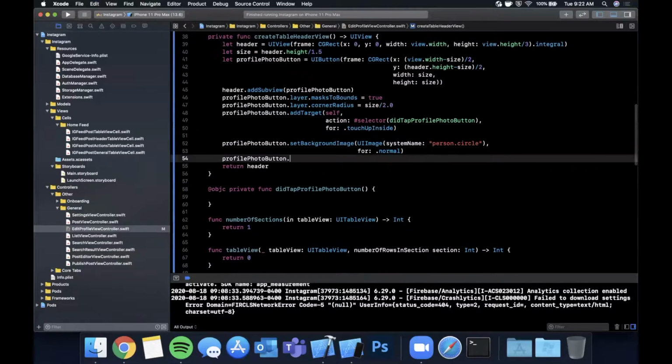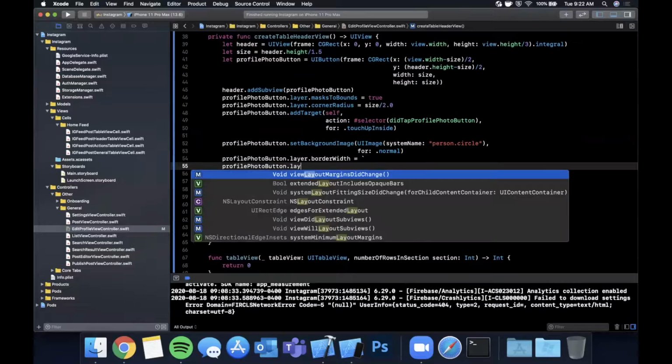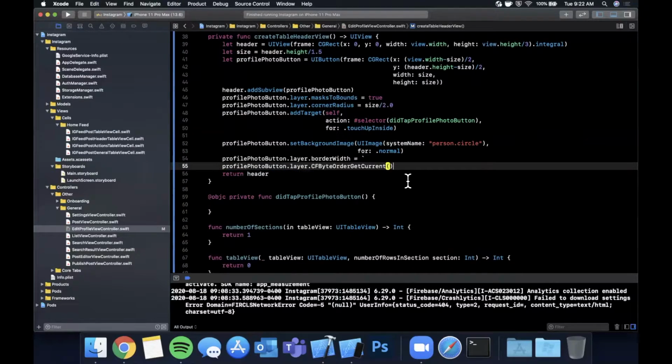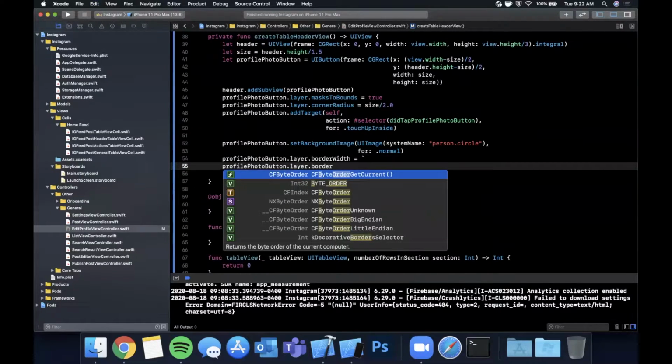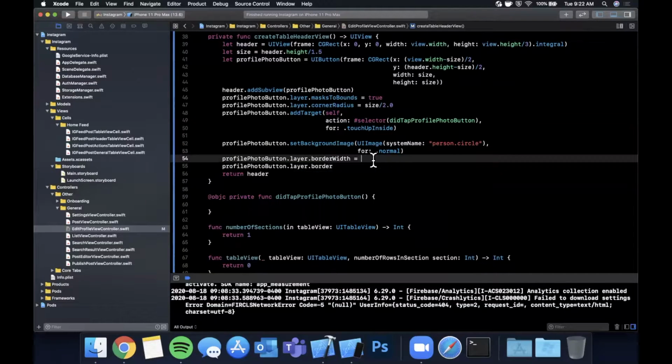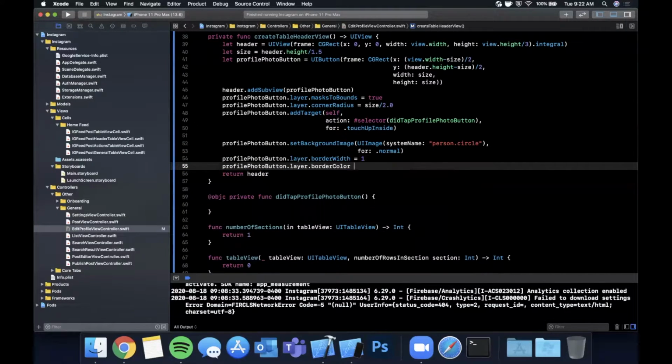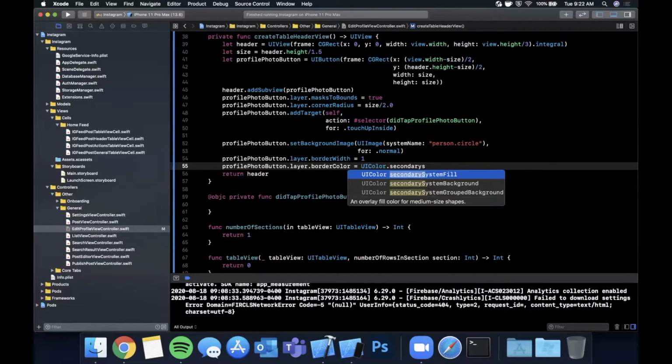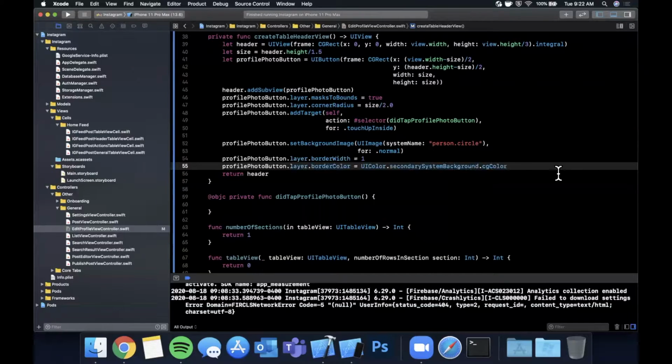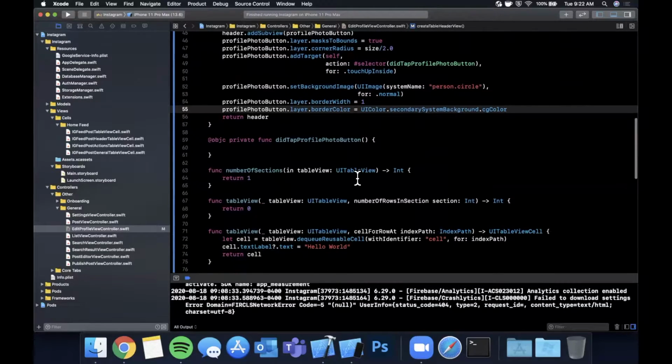And let's add a border to this guy. So we're going to say layer.borderWidth is 1 and layer.borderColor. I think borderColor is the thing on here. Whoops, this should be a 1. That's why it's complaining. Border color is UIColor.secondarySystemBackground.cgColor. And let's see, what else do we want?